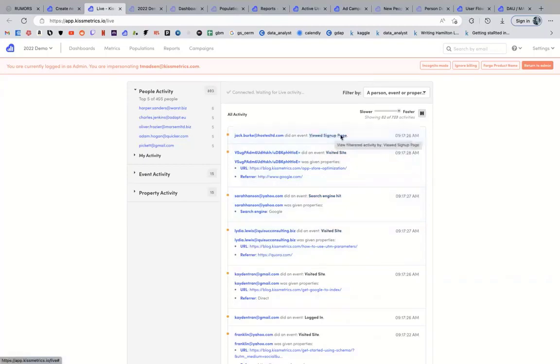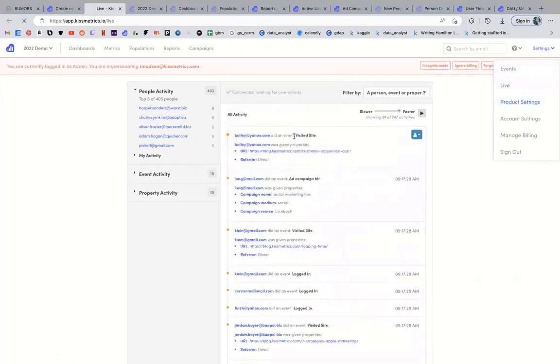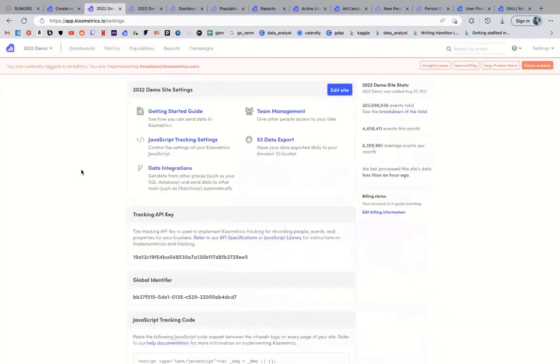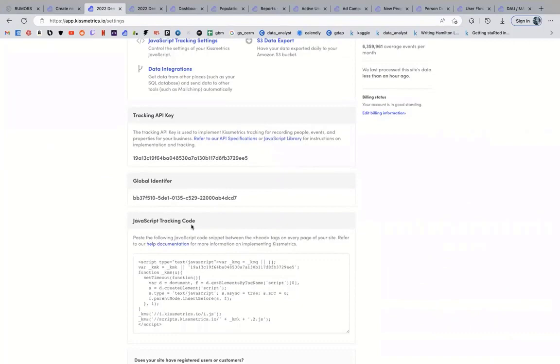Now, for the last part of the demo, let's jump into the product settings, which is something that also needs to be covered. What is the amount of engineering work that needs to be done in order to get Kissmetrics up and running? Well, we're going to offer you the tracking API key, the global identifier, and then the JavaScript tracking code, which you can literally just copy paste into the header of the source code of your website.